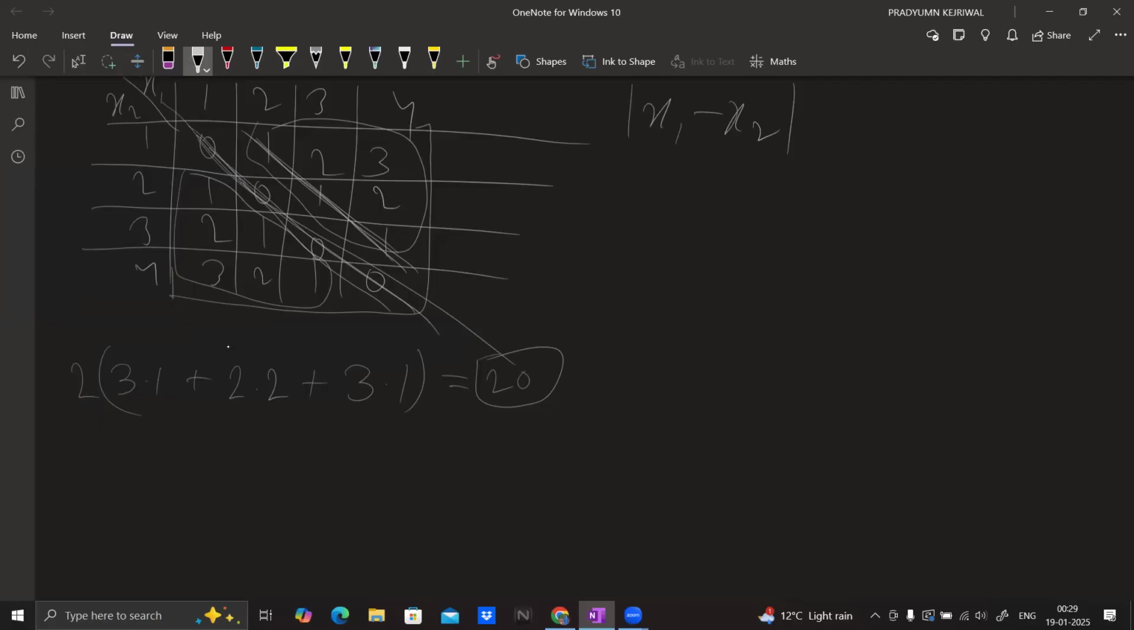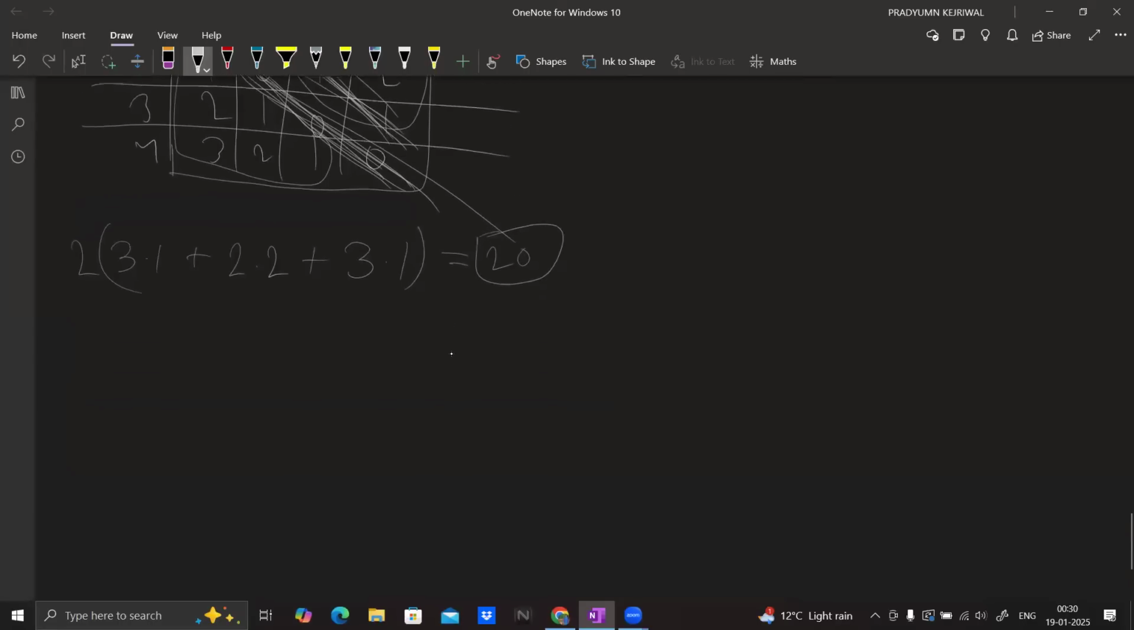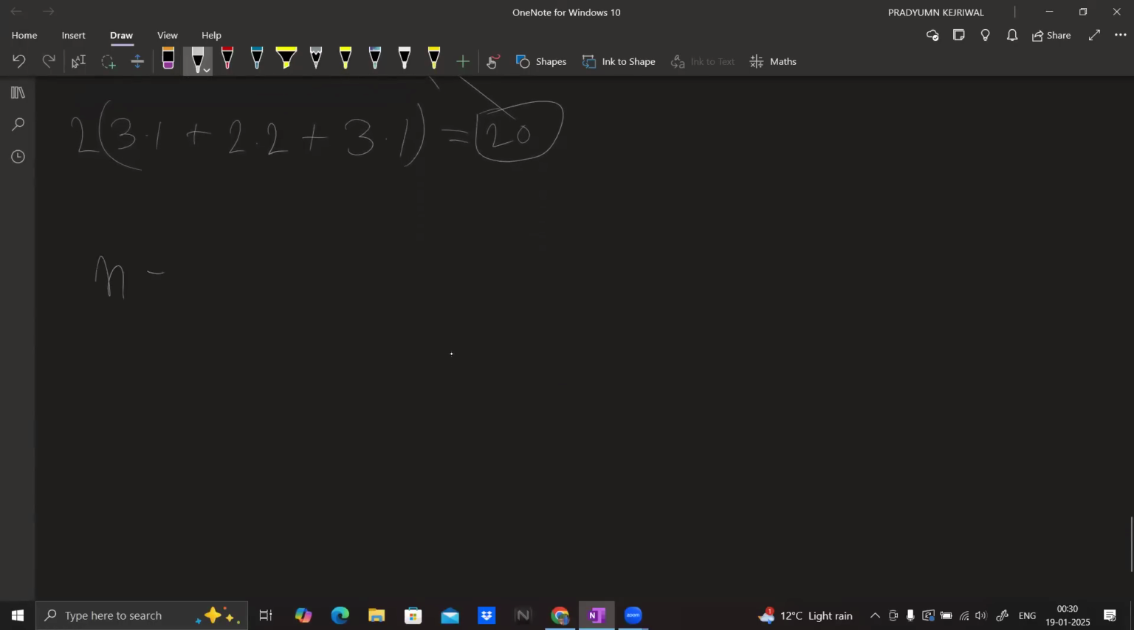In this case, there are 4 zeros and 3 ones, then 2 twos and 1 three. So as you can see, the number is decreasing. So in case of an n by n grid, there would be n zeros, right? So how many ones would be there? N minus 1 ones would be there, right? So you can just write n minus 1 into 1, plus how many twos would be there? N minus 2 twos would be there. And so on.